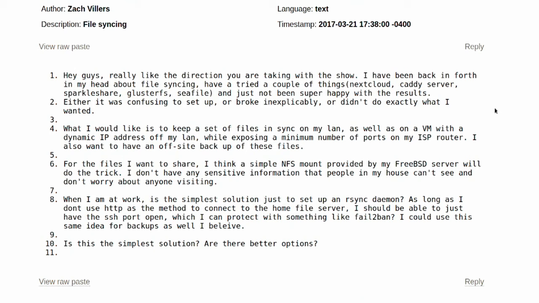What I would like is to keep a set of files in sync on my LAN, as well as on a VM with a dynamic IP address outside of my LAN. So he's got some LAN systems and then at least one system outside of his LAN that he'd like the same files to be in sync across. While doing that, I'd like to expose a minimum number of ports on my ISP router. I would also like to have an offsite backup of these files.